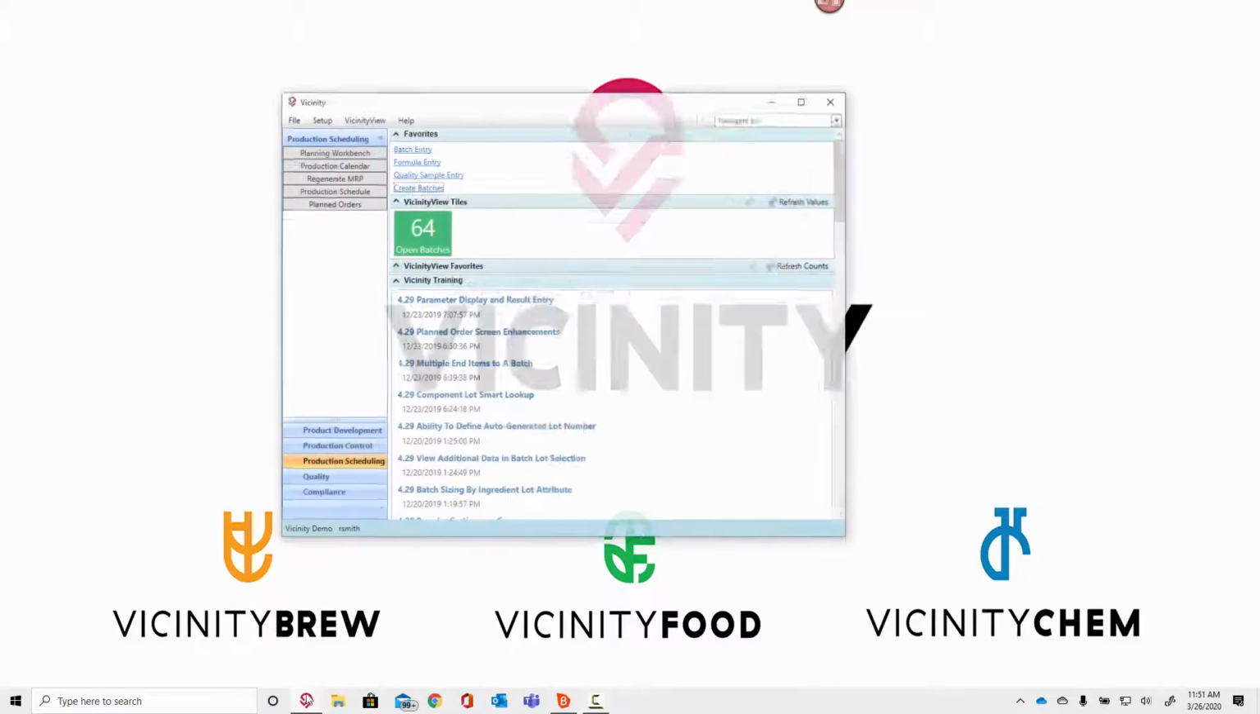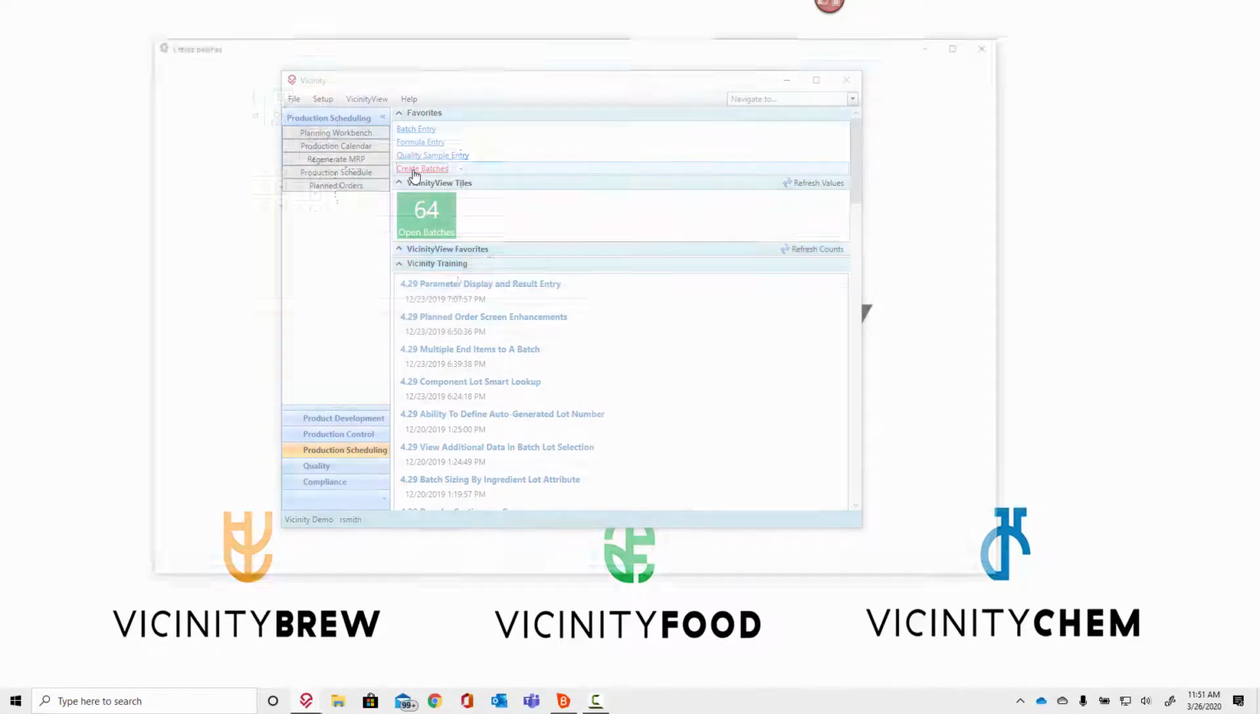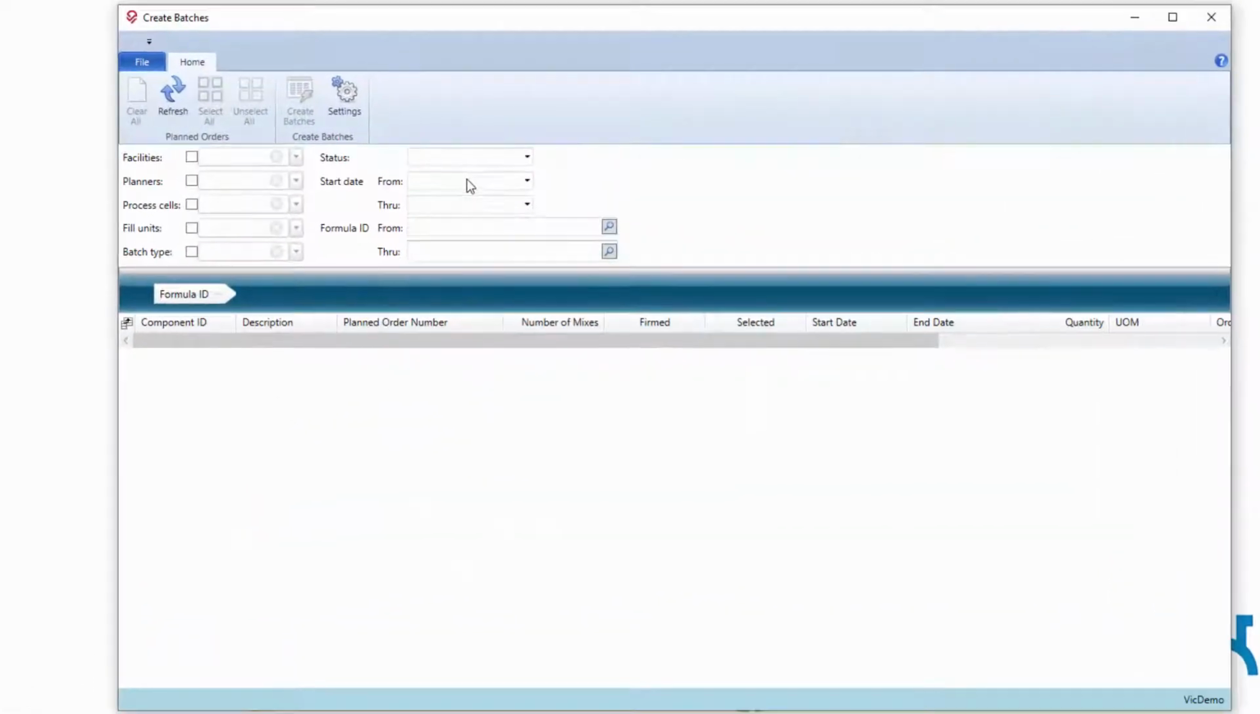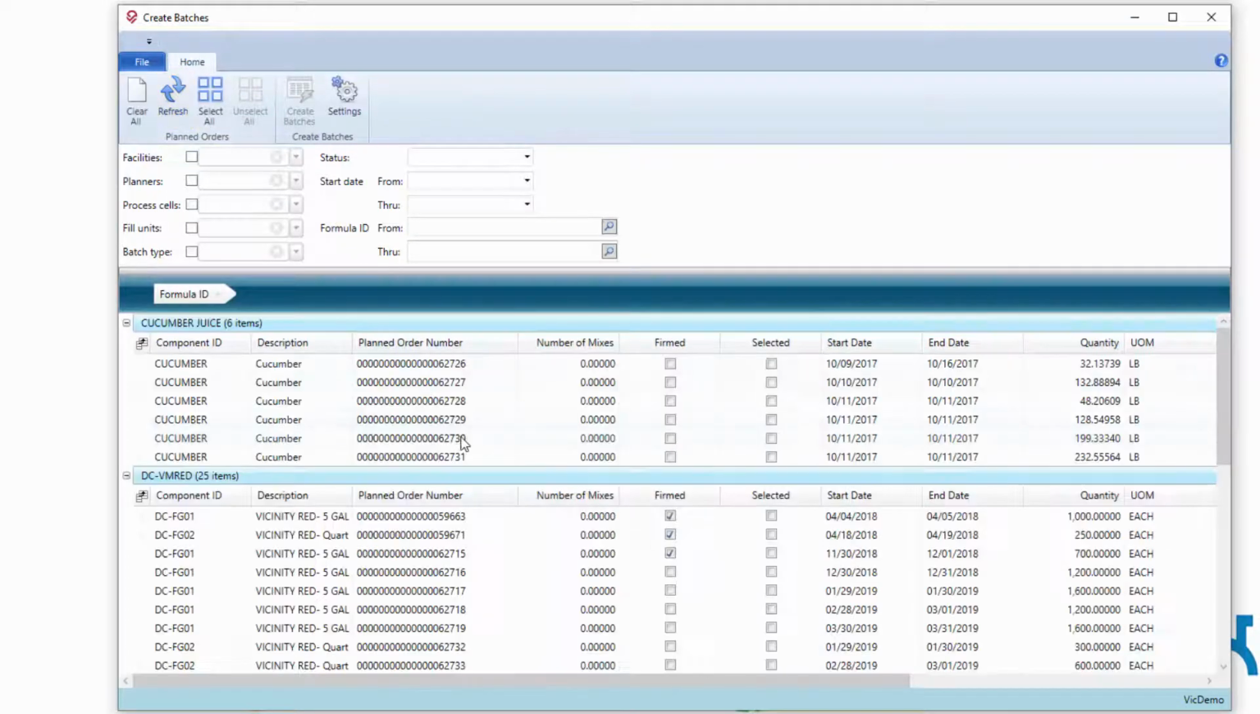Hello. I wanted to take a minute to go over some feature functionality added into Create Batches in our 4.30 release, which released March 31st, 2020. Specifically, I want to talk about user interface changes that have been made.